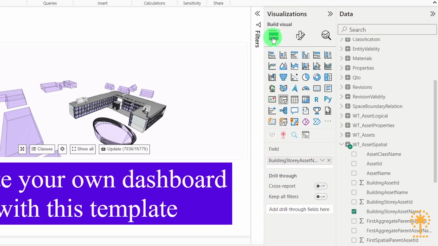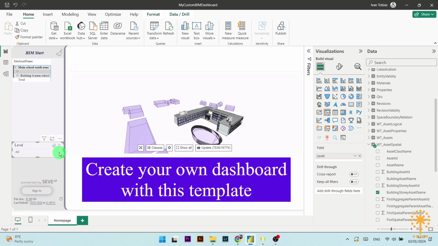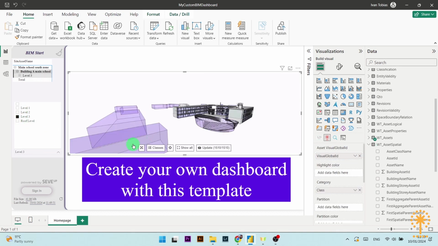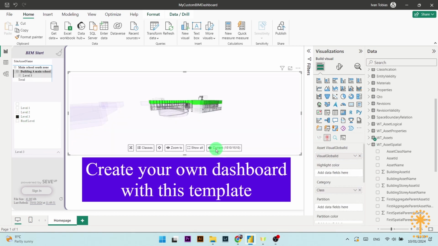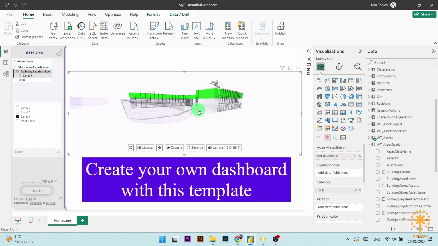Under Visualizations, double-click on the building story asset name under Field and change the name to Level. Now, using this new filter, you can select a level, and when you click on the Update button in the SEVAP-powered 3D BIM Viewer, you'll be able to see all assets on the particular level, making your entire dashboard now filtered by level as a primary filter.